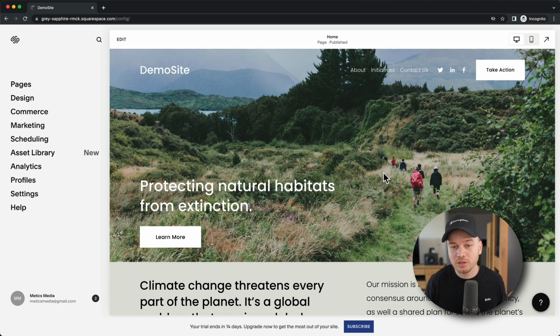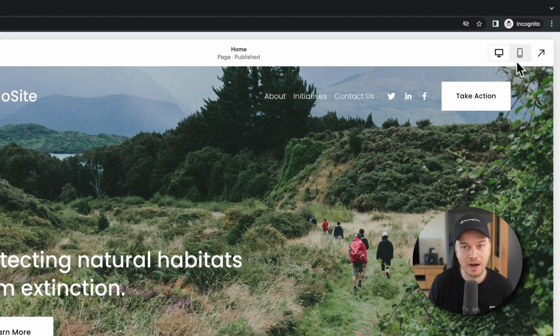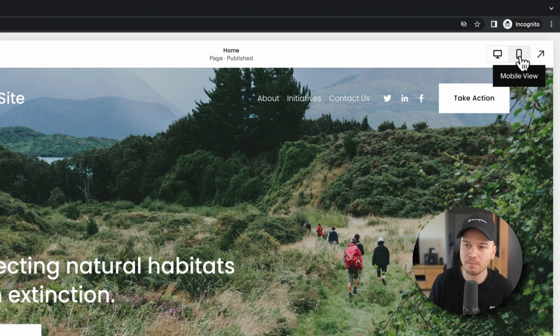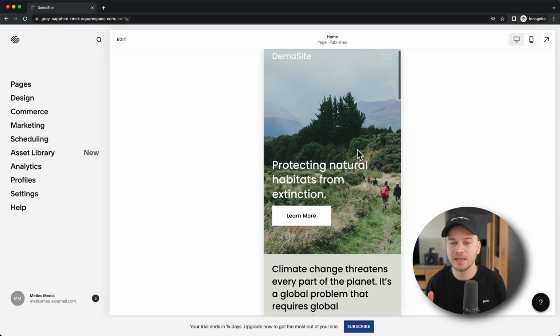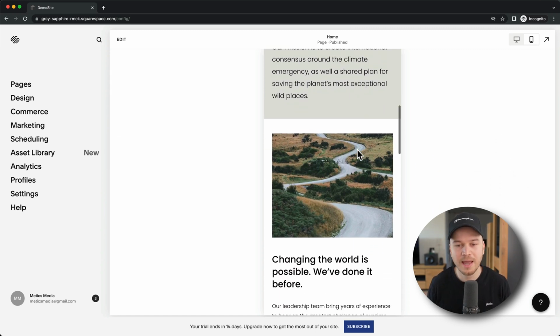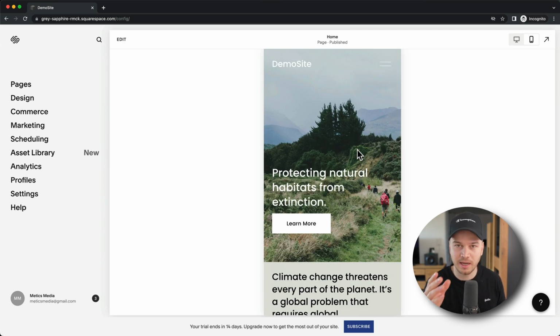We can also check out how the website looks like on a mobile phone, which is very important nowadays because many people actually visit pages more on a mobile phone than on a desktop computer. So to check out how the website looks like on a mobile phone, just go to the top here and click on Mobile View. Then you can see exactly how the website looks like from a mobile phone. And by default, if you have chosen a template, this is going to look very nice. So it's already optimized for mobile.